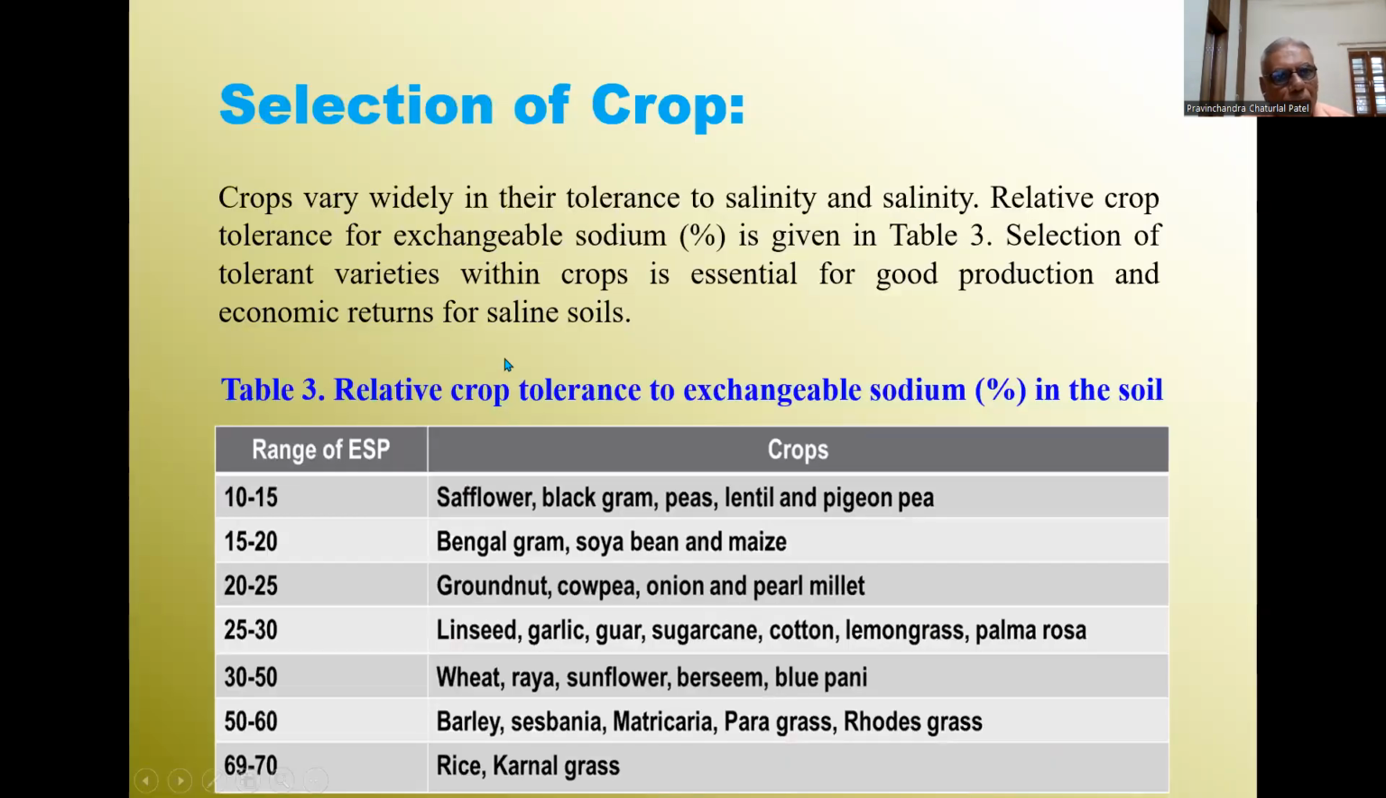Then selection of crop. Crops vary widely in their tolerance to salinity. Relative crop tolerance for exchangeable sodium is given in table 3. Selection of tolerant varieties within a crop is essential for good production and economic return in saline soil. So when there is a range of exchangeable sodium percentage, then you have to grow crops accordingly. Suppose 10 to 15, then you have to grow safflower, black gram, peas, and lentils.